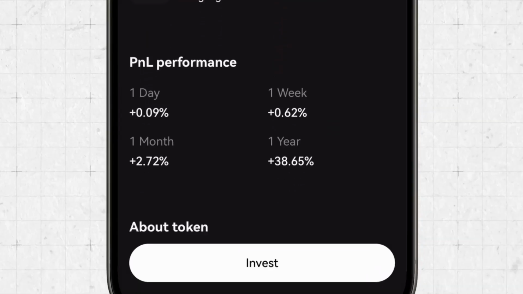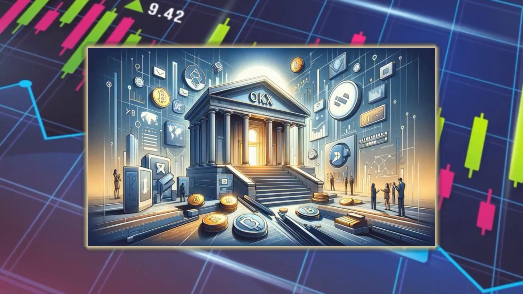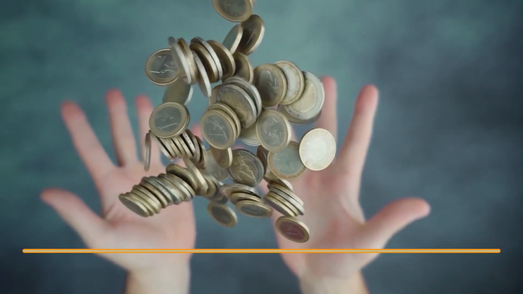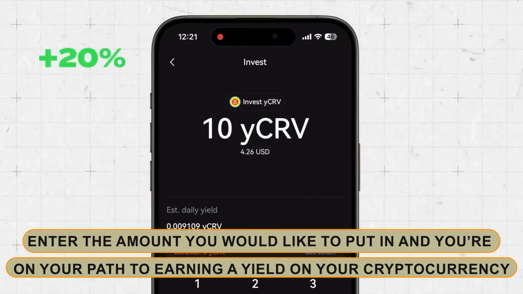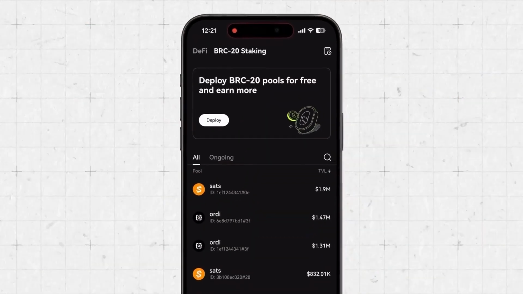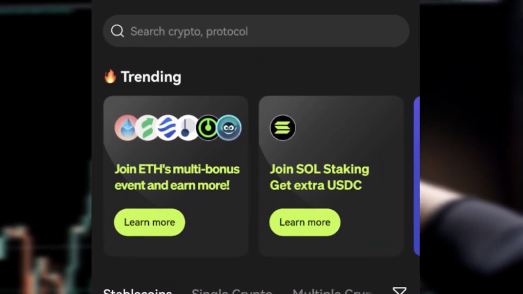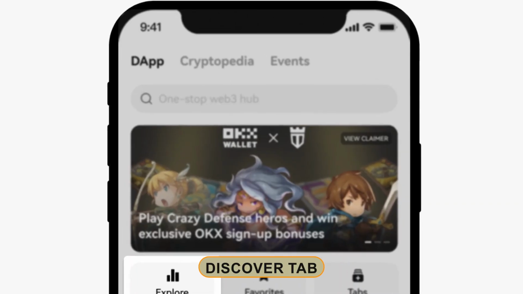When you click Invest to deposit funds, you will be warned that you are investing on a third-party platform, which carries some risks. Enter the amount you would like to put in, and you're on your path to earning a yield on your cryptocurrency. There is now a BRC20 staking option, which allows you to put BRC20 tokens onto pools and receive yield. Discover tab.